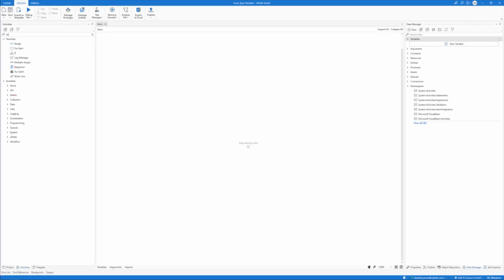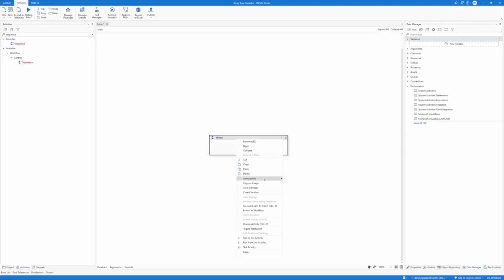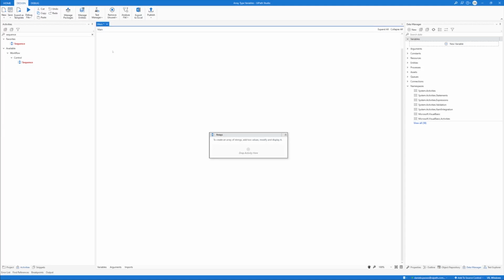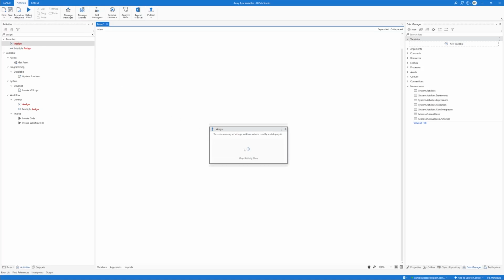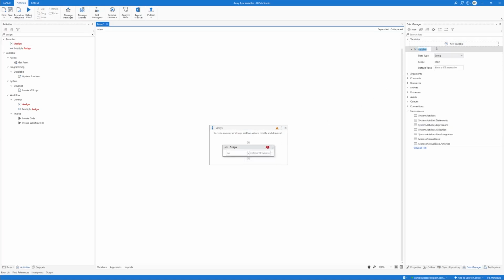Okay, now let's see arrays in action. Let's add a sequence, rename it arrays, and add an annotation. Next, we'll add an assign activity and define a new array type variable. How do we create an array type variable? Well, we're familiar with the methods of creating variables, right? One of the methods is to click New Variable from the Data Manager panel.